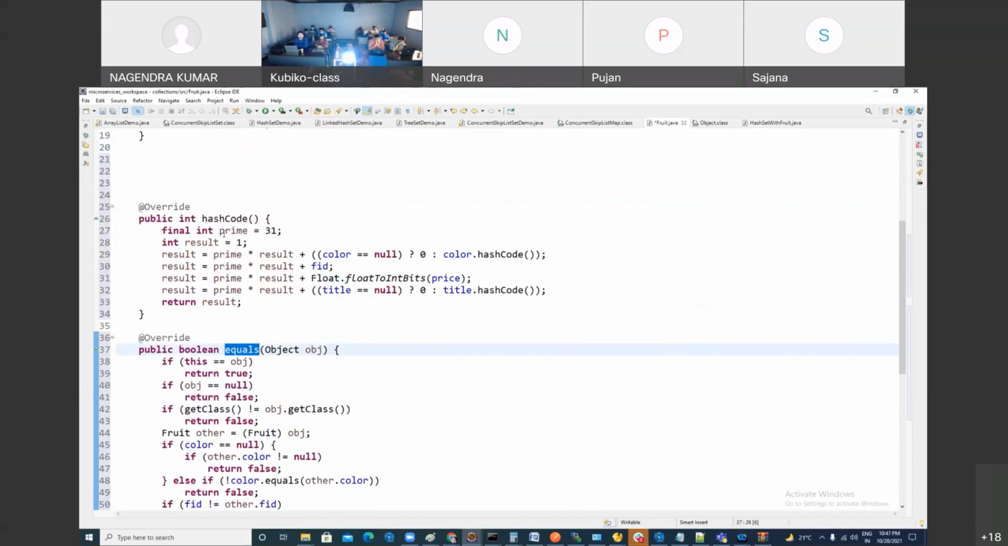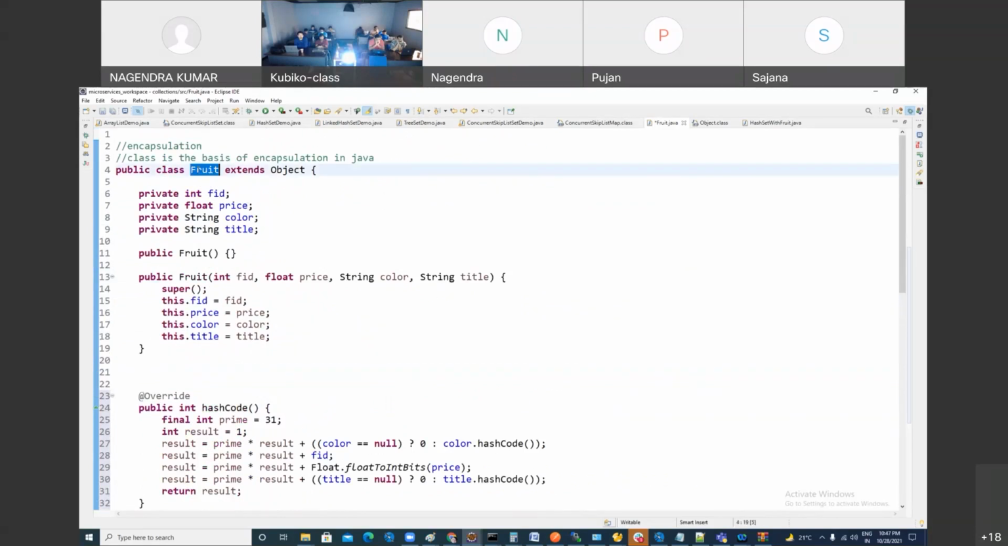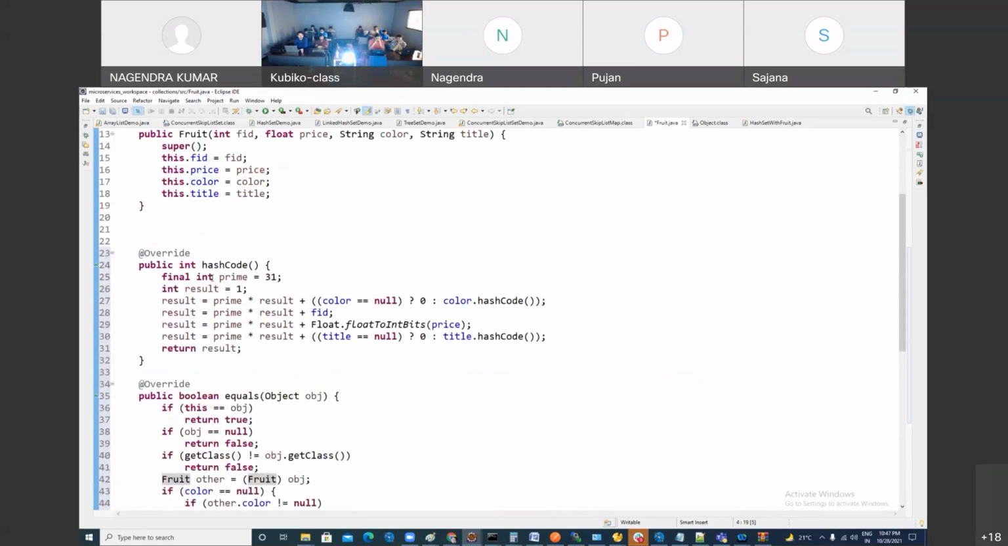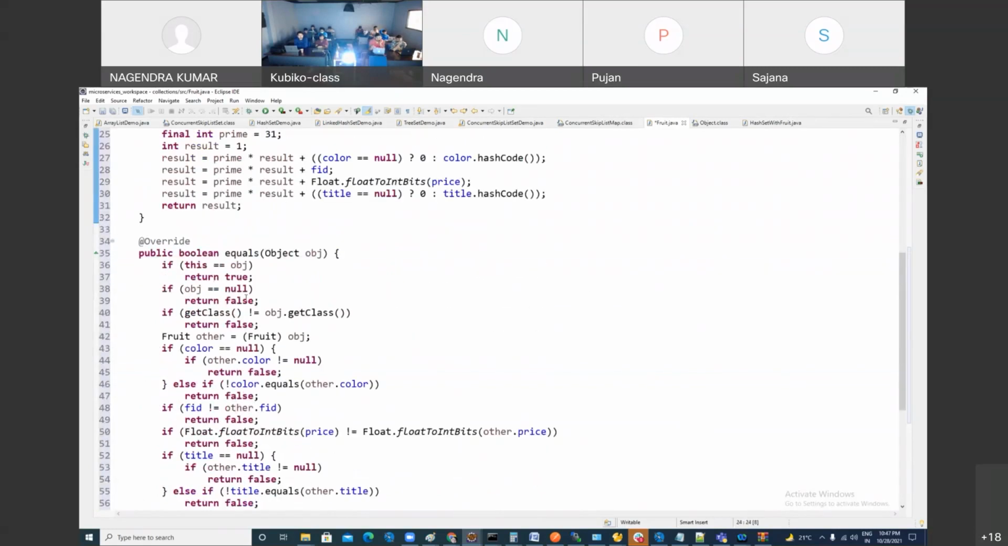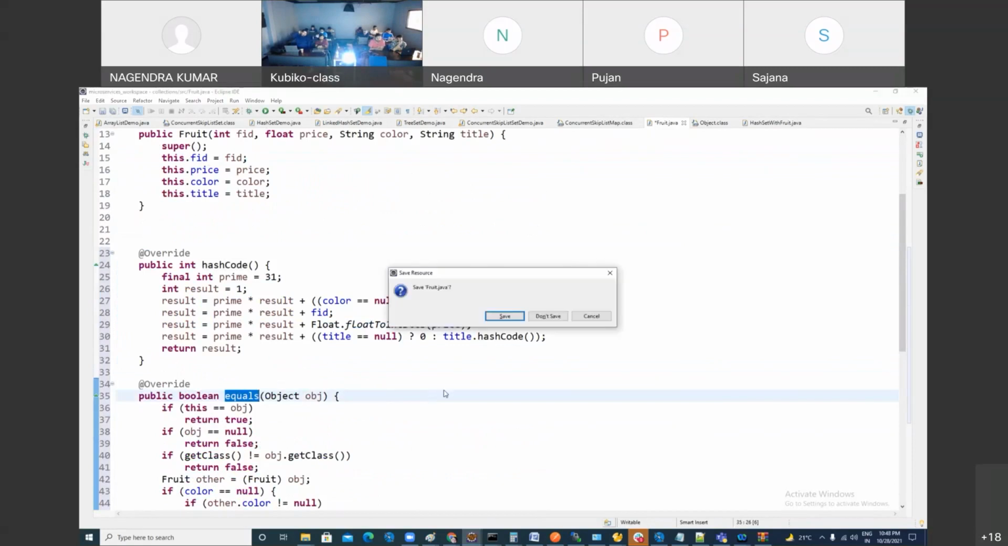Your question may be, Nagendra, when you are generating the hash code, then why are you generating the equals method? The reason I will let you know soon. So you should know, when you are dealing with an object and this object is going to be used in any collection, list, set, whatever, when you override the hashCode, you should override the equals method also. I will tell you the reason. So you got the point?